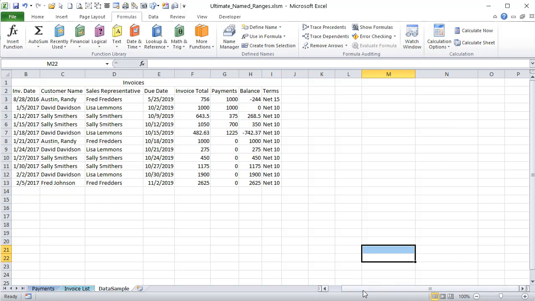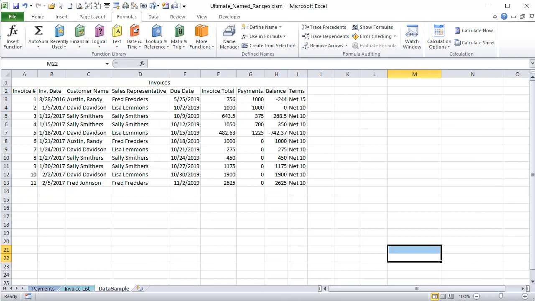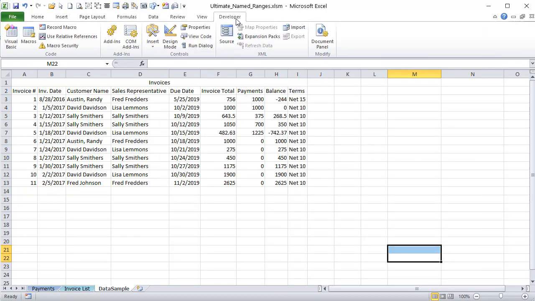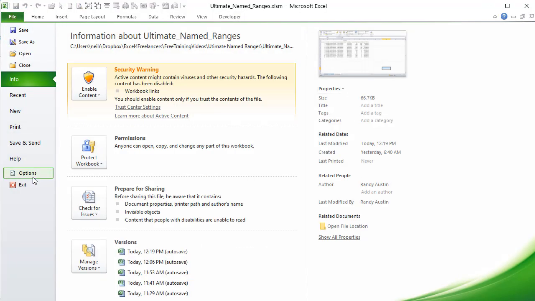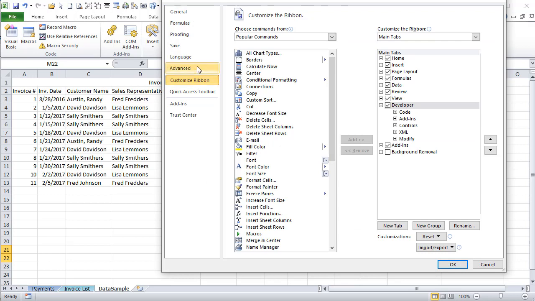There's a lot we can do inside VBA with named ranges, and I wanted to go over some of those things. So into the VBA, if you're not familiar with it, go to the Developer tab and click Visual Basic. You can also use the shortcut Alt F11. If you don't have the Developer tab, you can find that through File and then Options, then Customize Ribbon, and just make sure Developer is selected.